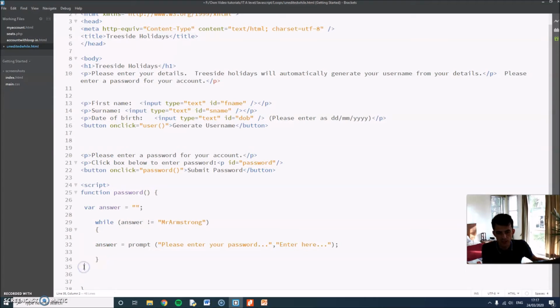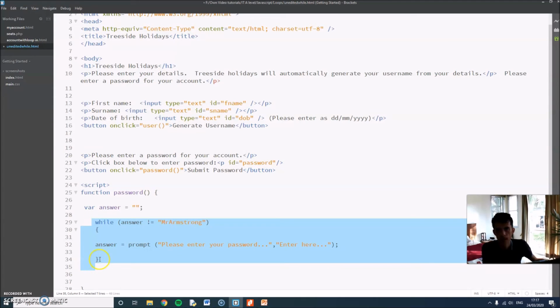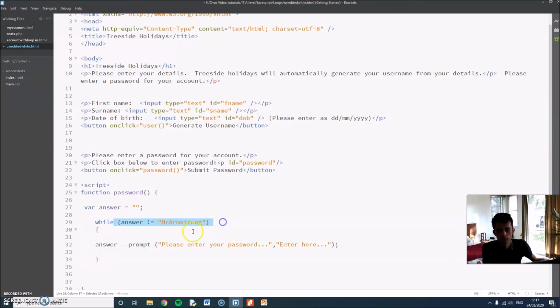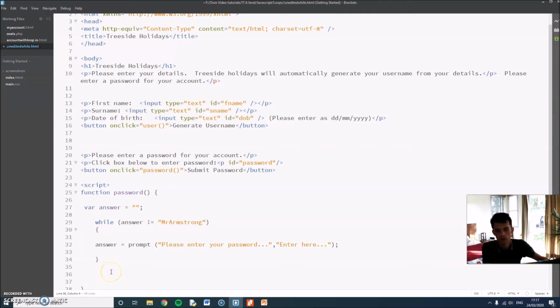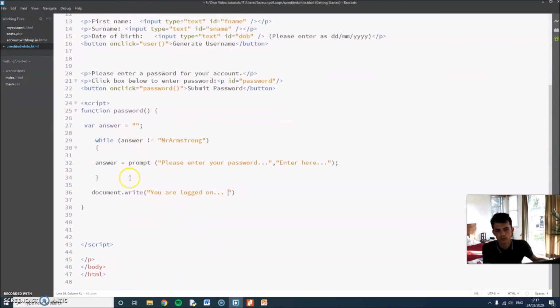Now to get to this bit here, this while loop has to be completed. It has to do it in order. So basically this condition has to have either been met or it doesn't apply. For example, while answer does not equal Mr. Armstrong, well, let's say it does. Now that it does, it's no longer going to do this. It ignores it and moves on inside our code. So now down the bottom, we can put something like document.write you are logged on. Okay, so simple little bit of code.